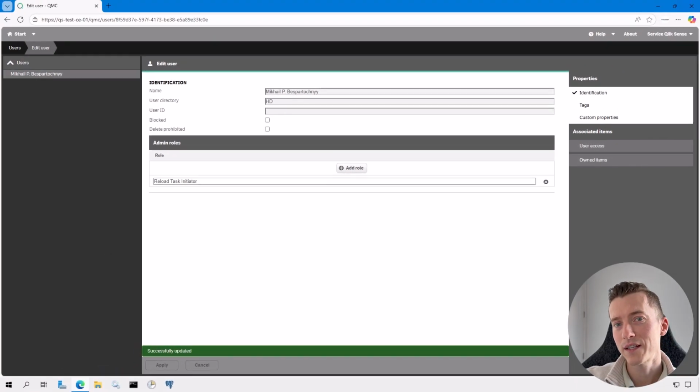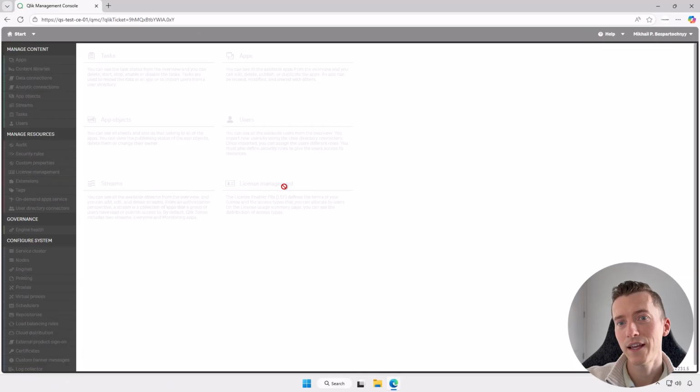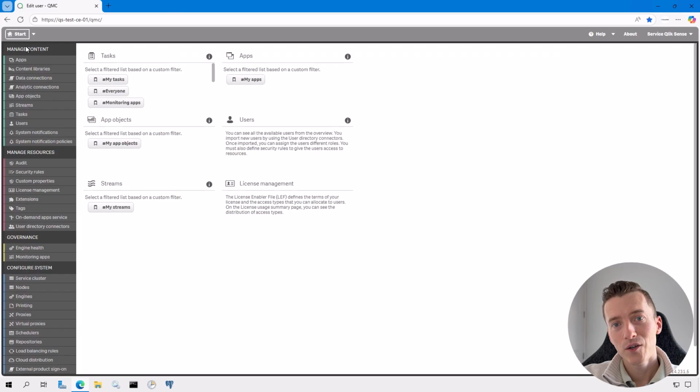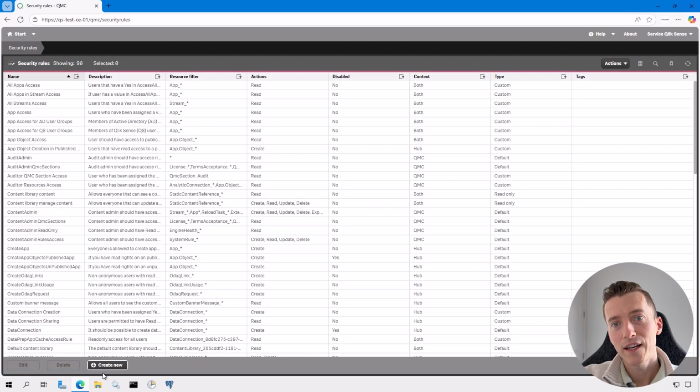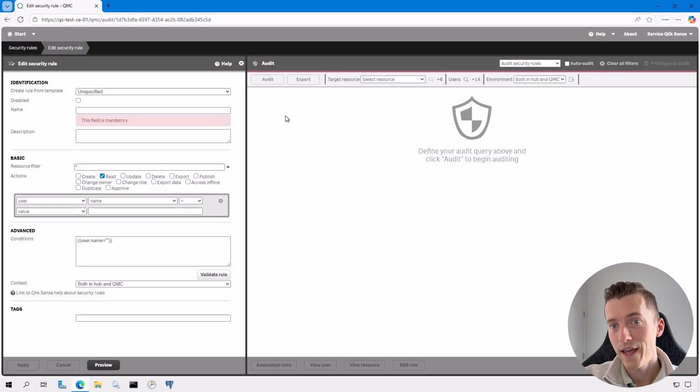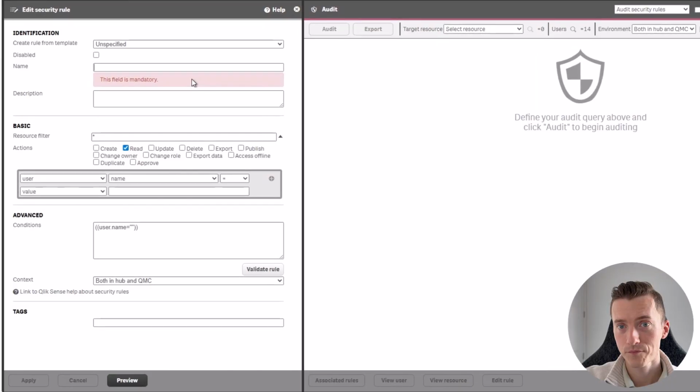Now, at this point, the user can't really access any QMC sections or do anything in QMC. The role we just created doesn't give a user any permissions. We'll need to create security rules for this role to be effective. Let's do that next. So let's go to the security rules section and create a new security rule that will let this user access the tasks section in QMC.